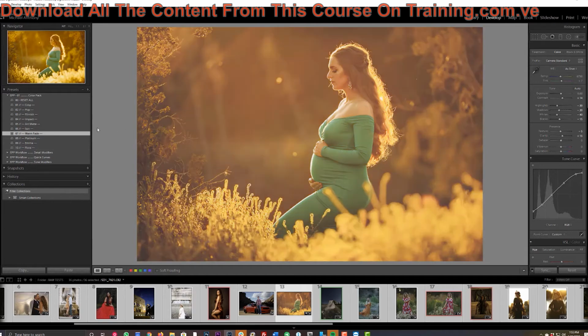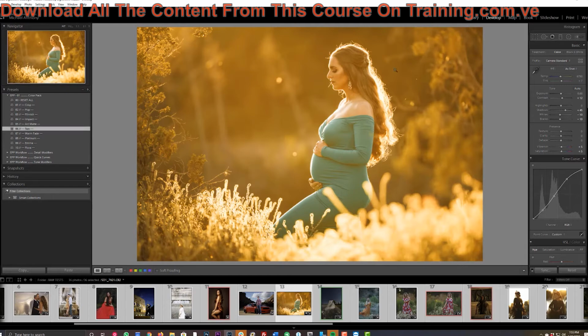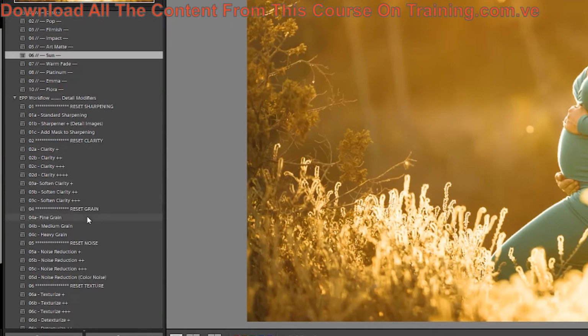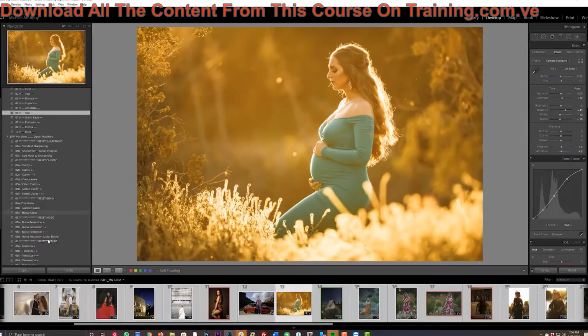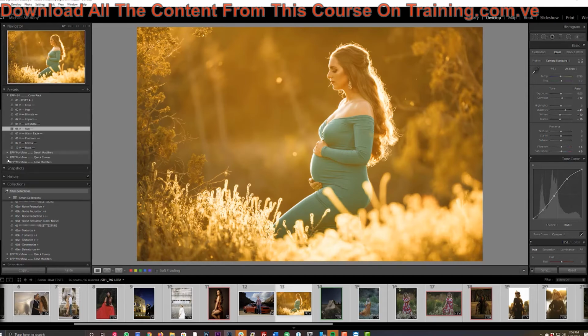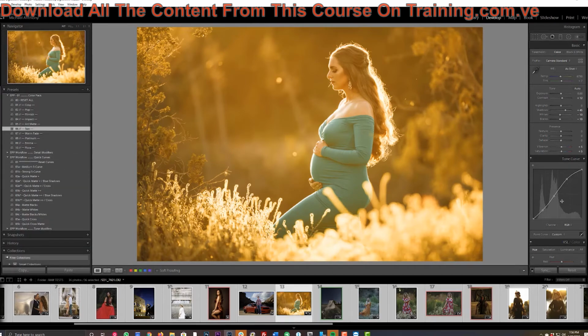So in this image, I'm going to click the Sun preset, and what you'll notice coming from our straight out of camera to this is that the Sun preset will brighten up some of those highlights in an image. You can see the tone curve that we have here. Now there's a couple things that we can do. If you look over here at our workflow presets, detail modifiers is going to adjust things like sharpening, clarity, grain, noise, texture, and it's going to do all of that without affecting everything else in the preset itself. Quick curves will override the tone curve in this particular image.